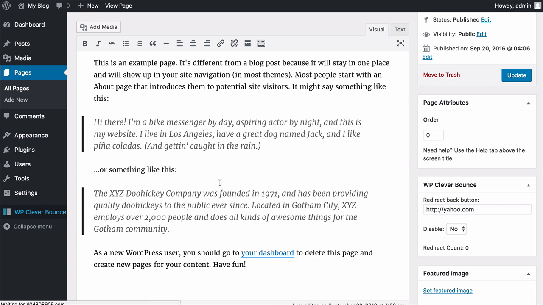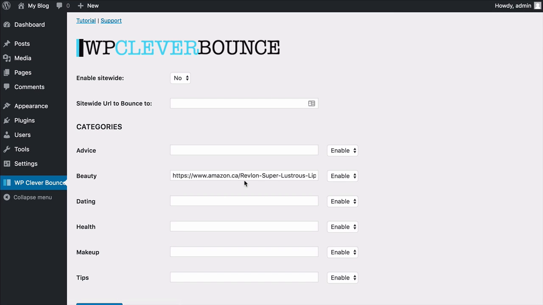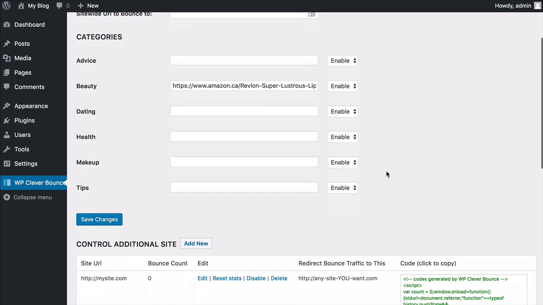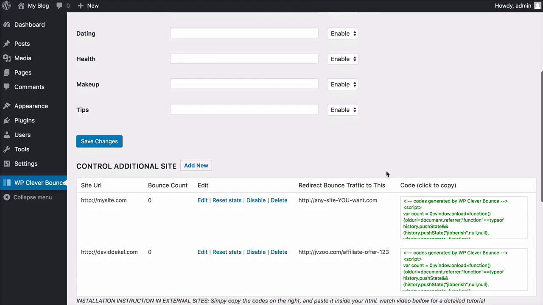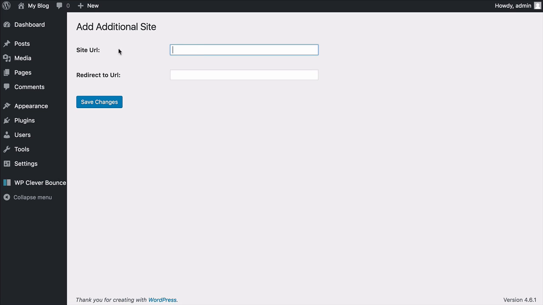Now, on top of that, not only does it solve the bounce problem, where people get to your site and leave without taking any action at all, you can also control additional sites. These could be any sites that you have that are outside of WordPress. Let's say you have an HTML site and you want to control it. What you could do is simply click on Add a Site, and it would take you to this very simple menu where you add the site's URL and where you want the redirection to happen.